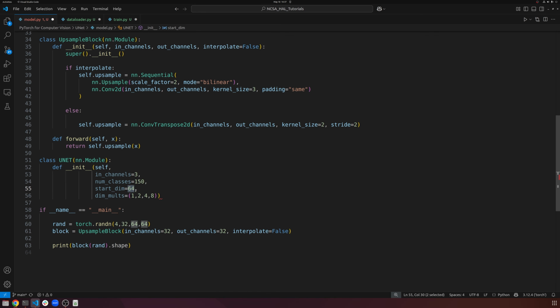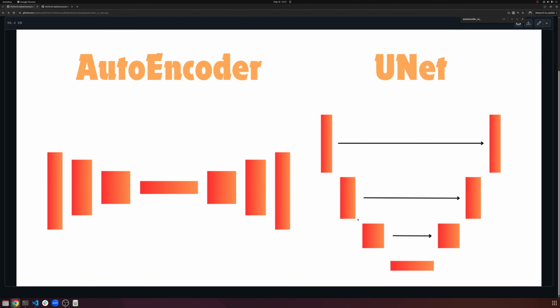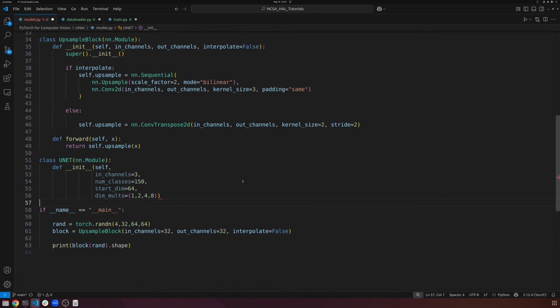So there we go. How many channels do we want in every single block? This also implies that we have 4 blocks of convolutions happening. So we have this first one, the second one, the third one. And in this case, there's just 3, but it implies how many downsamples you want. In each of these blocks, we'll be downsampling by a factor of 2.